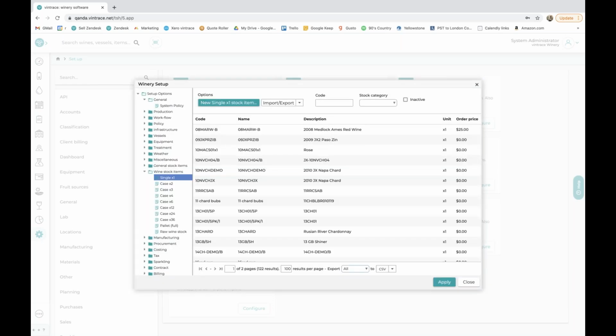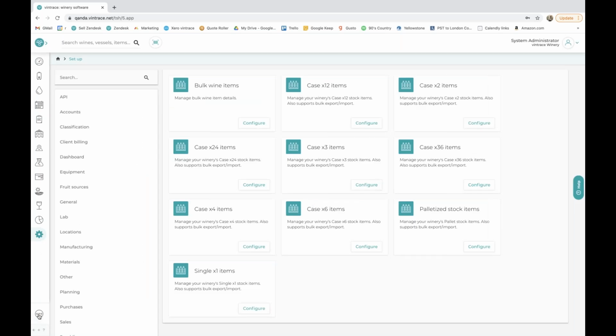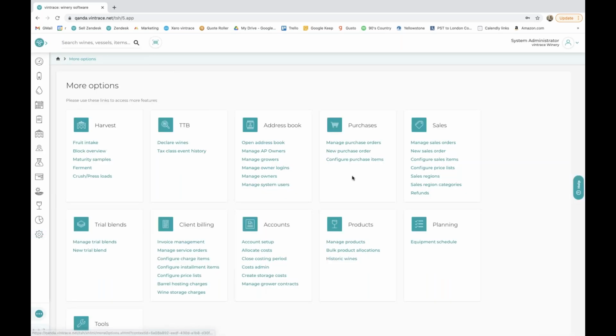So that's creating your bill of materials for your packaging items. You can create these in advance or wait till you've created the bottling work order and you can create it at that screen as well. Okay, so what we're going to do is actually go into more options. Pre-create, if you guys are not using purchase orders or you do not have this screen, this is a user permission. So if this is something you want to try out, make sure you do get your local vintrace admin to give you purchase order permissions.